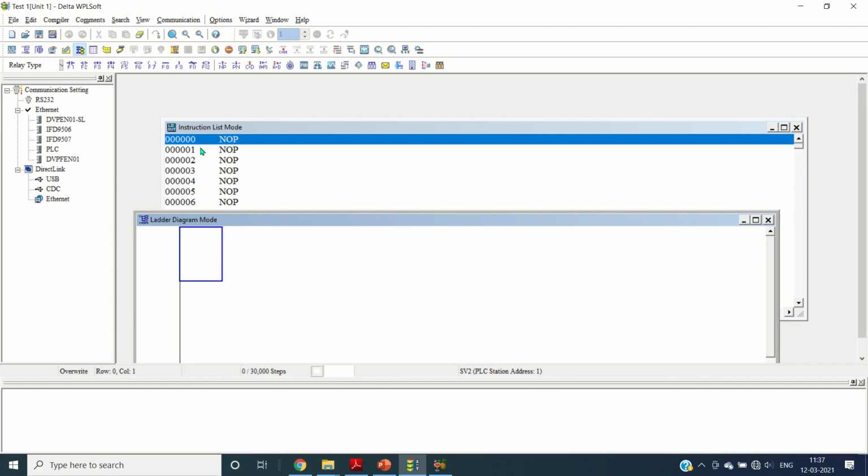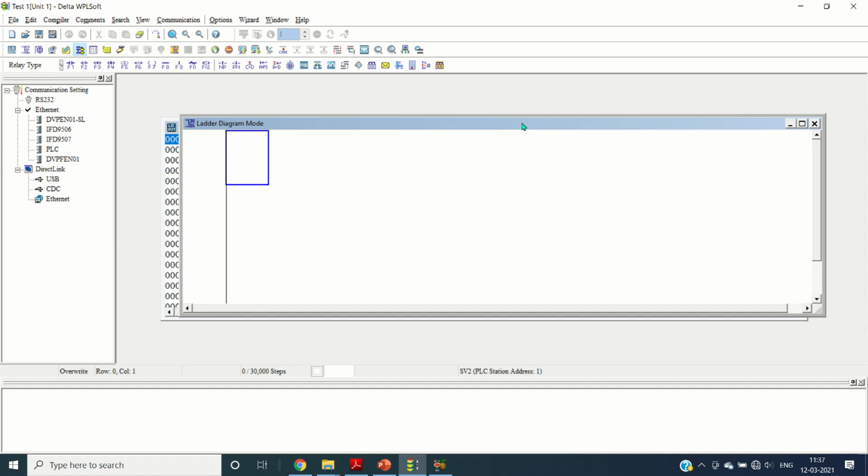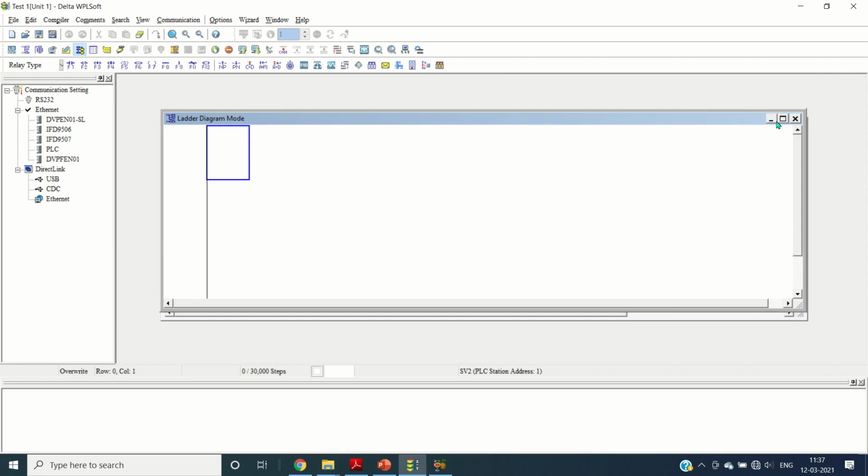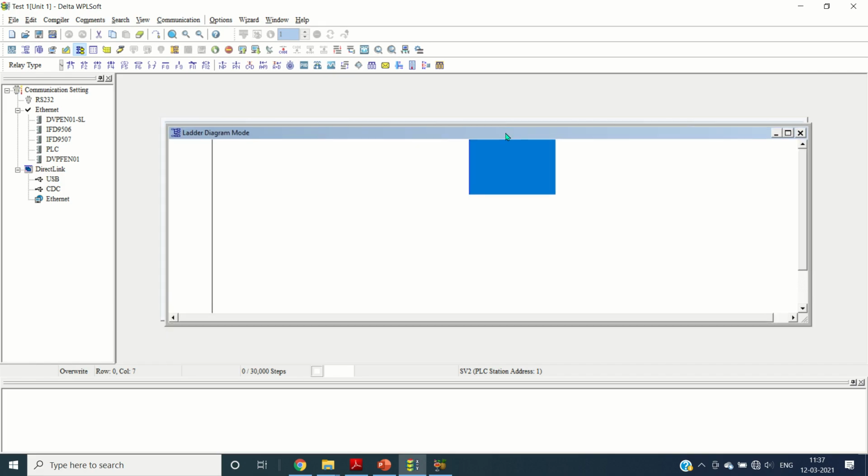One is the instruction list, and here is the ladder diagram mode. Whenever we draw the diagram, the corresponding instructions are automatically built up here. So we will be concentrating on the ladder diagram. Fine, this is the editor screen.